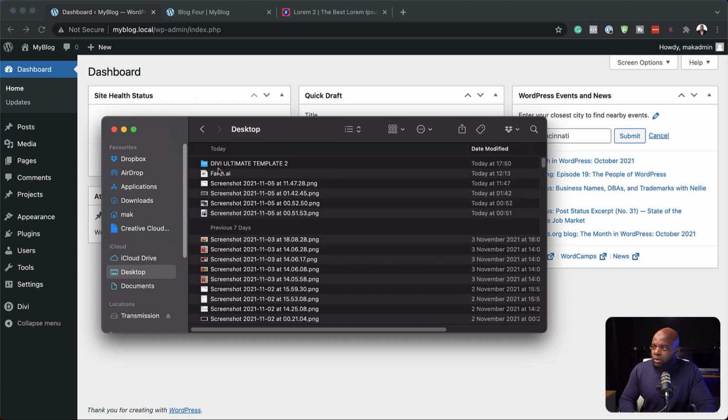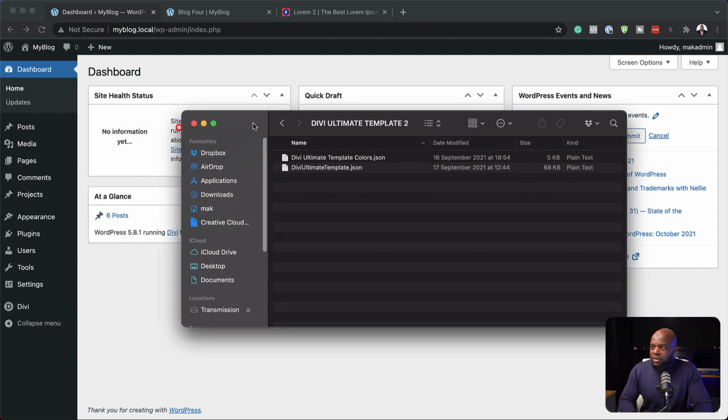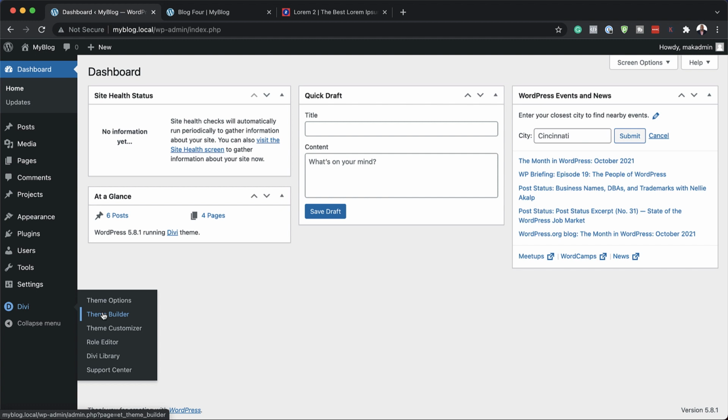So you're going to get a folder called Divi Ultimate Template. So what you need to do next is to double click on it, because there's two files in here. So the first file is your color palette, and the second one is your template. So I'm just going to drag this over here to the side so I can show you how to install it. So over here, back on our website, come over here to Divi, click on Theme Builder.